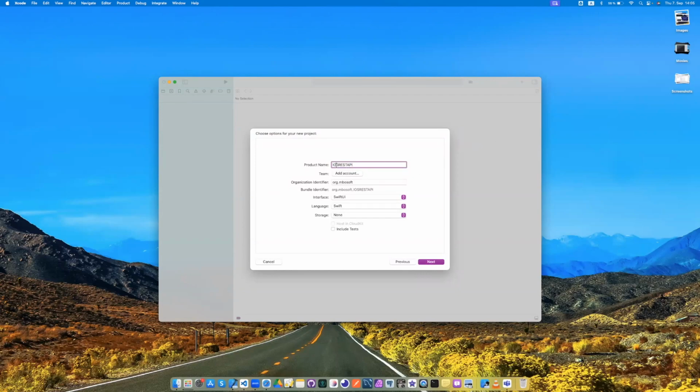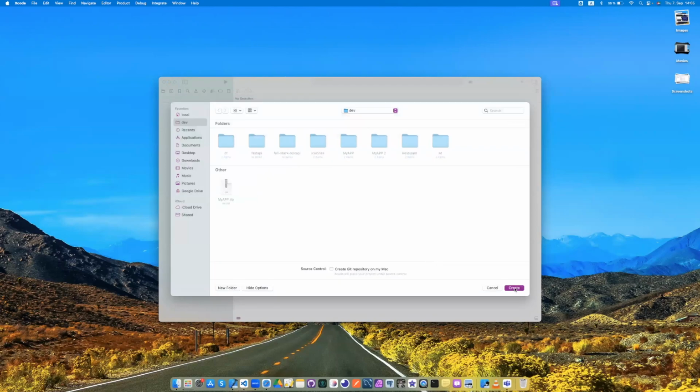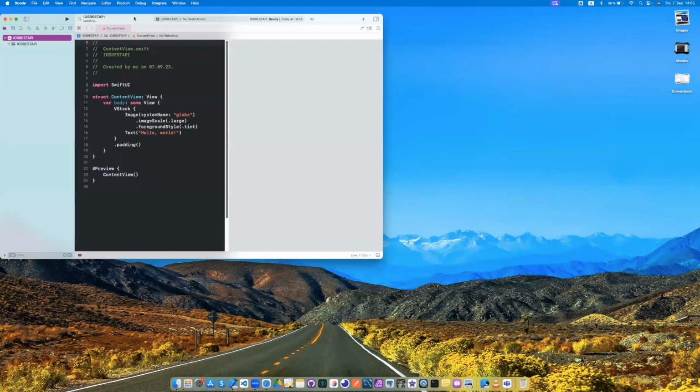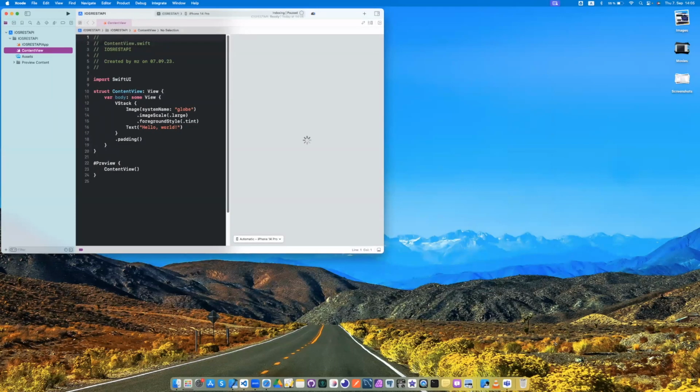The interface should be SwiftUI and the language Swift as well. We don't need any database, and continue. In your directory, create a new folder. Okay, great. Now, as you can see, our project is created successfully.